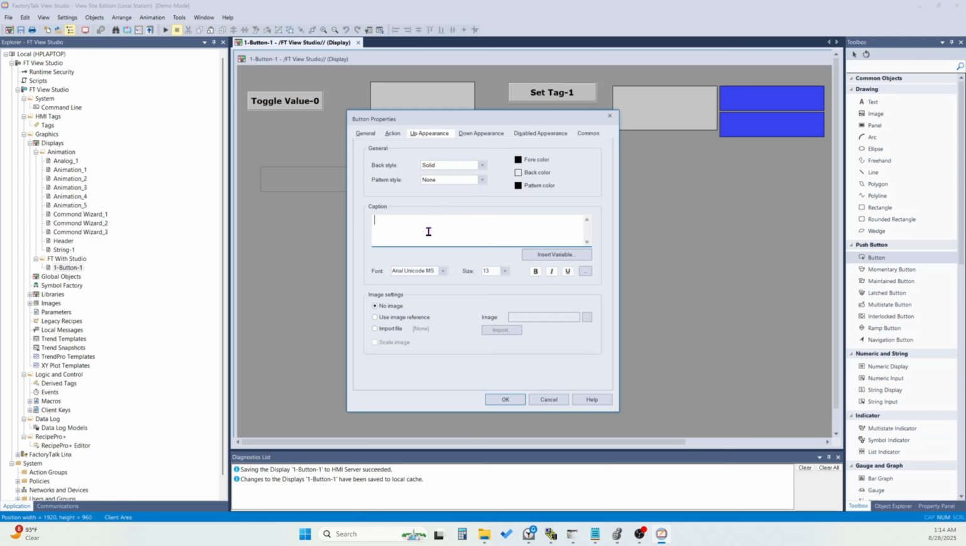Here you can write caption: press tab to 1, press tab 1, press tab 1, release 0.